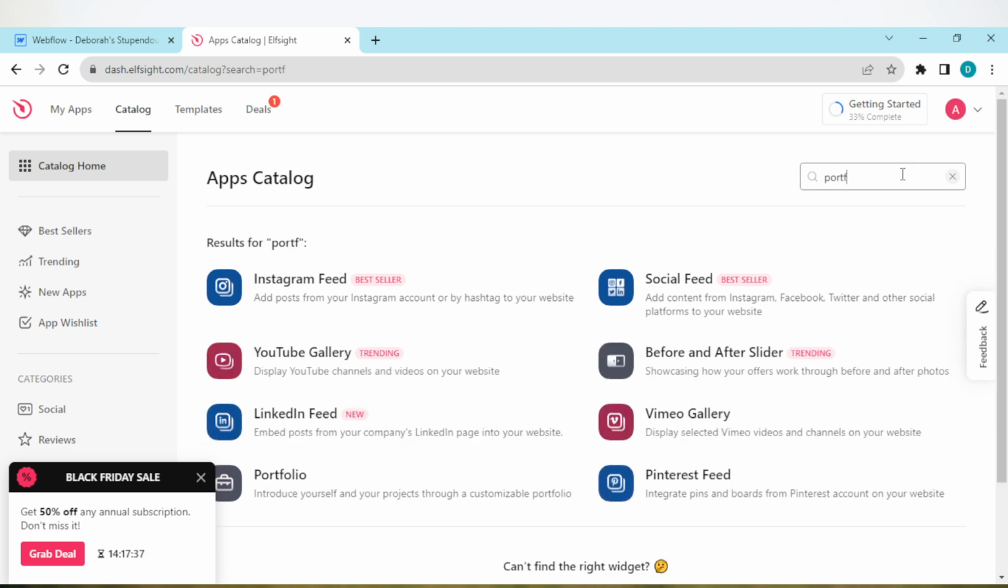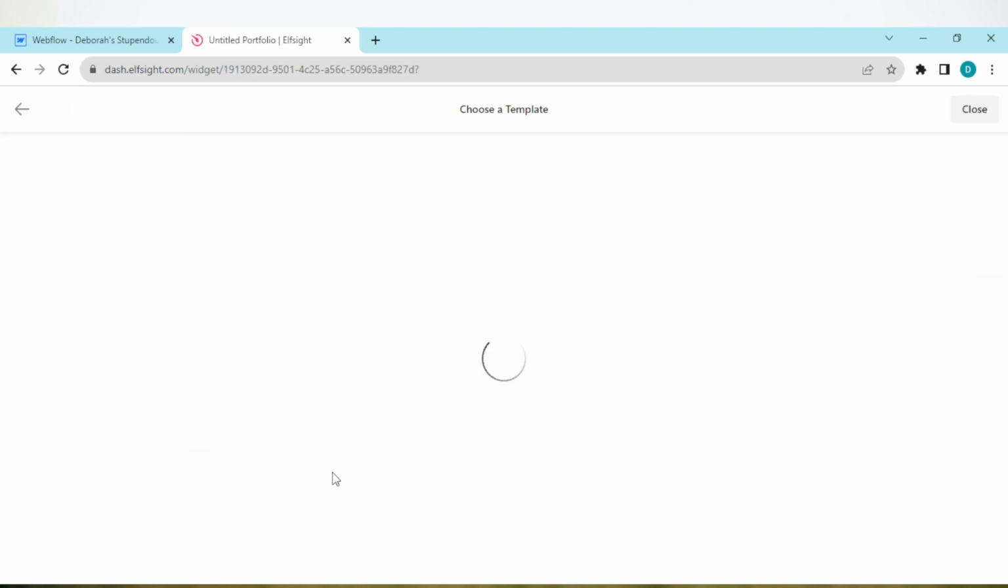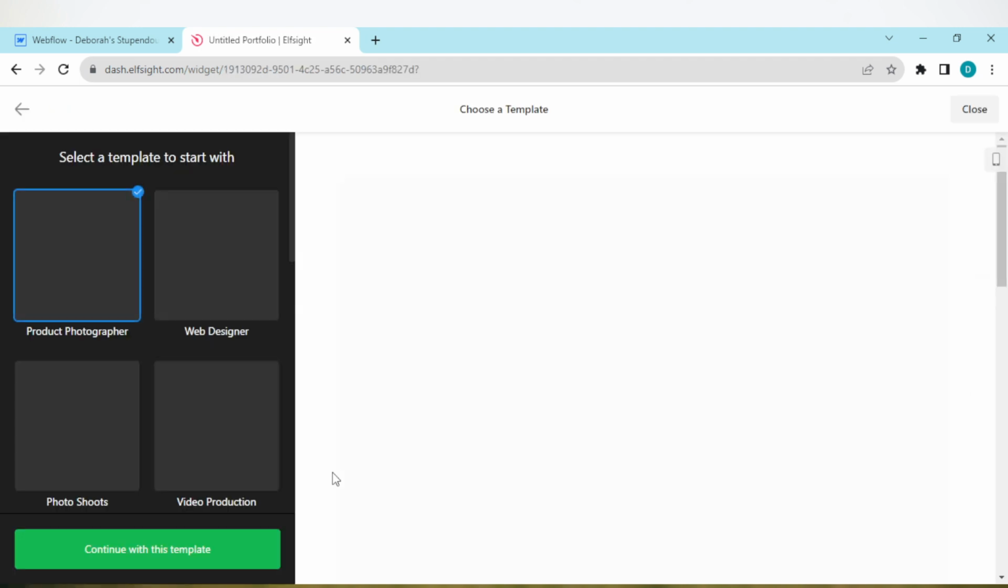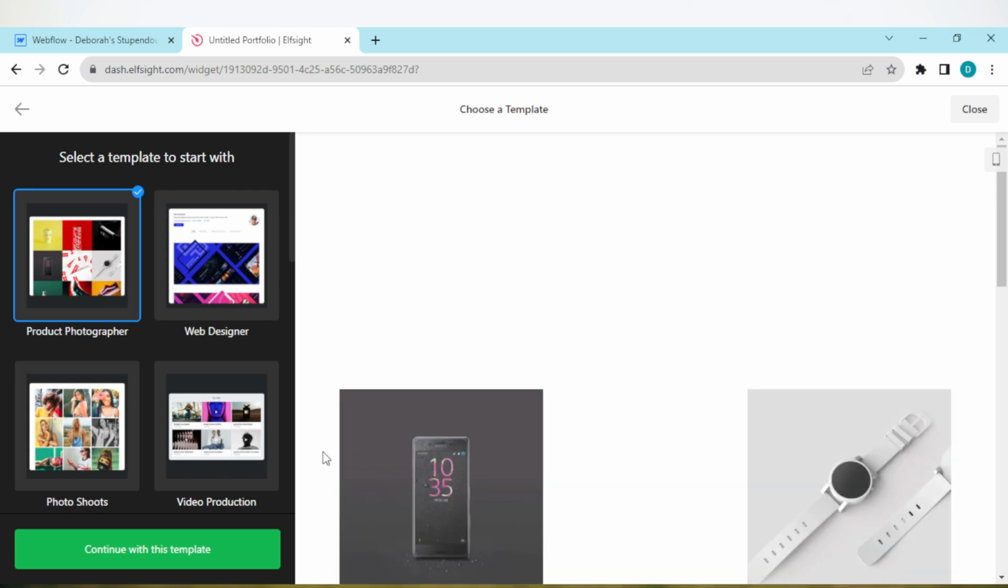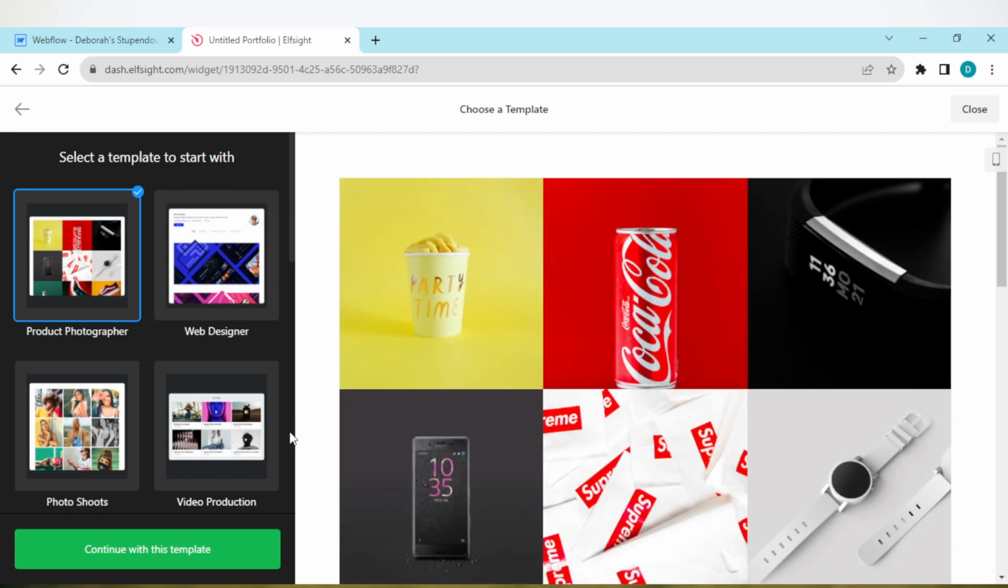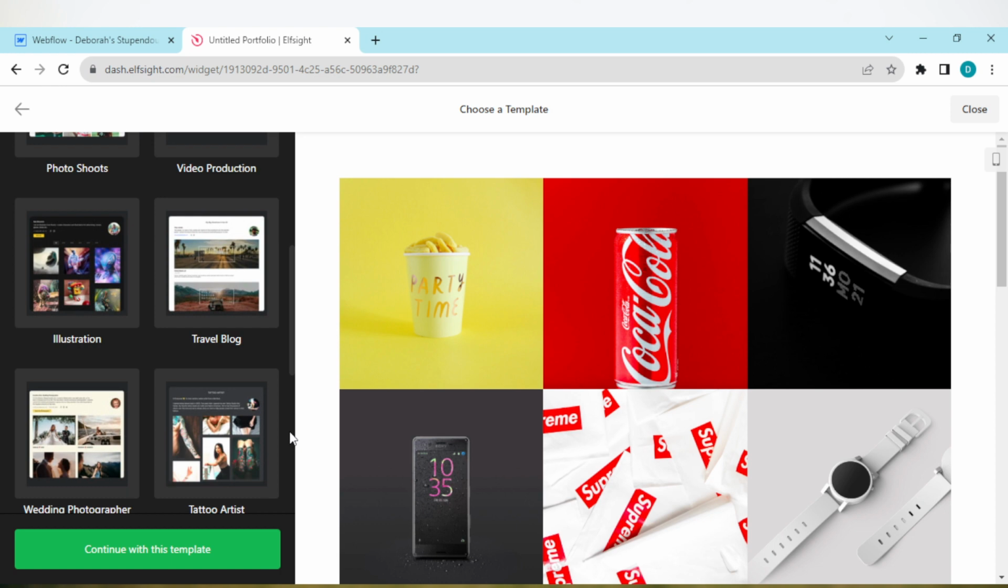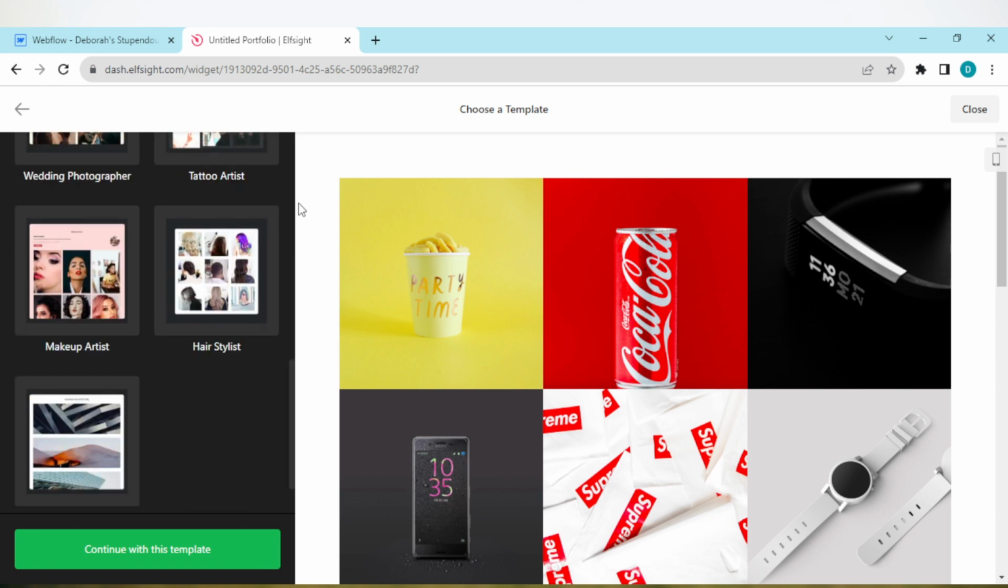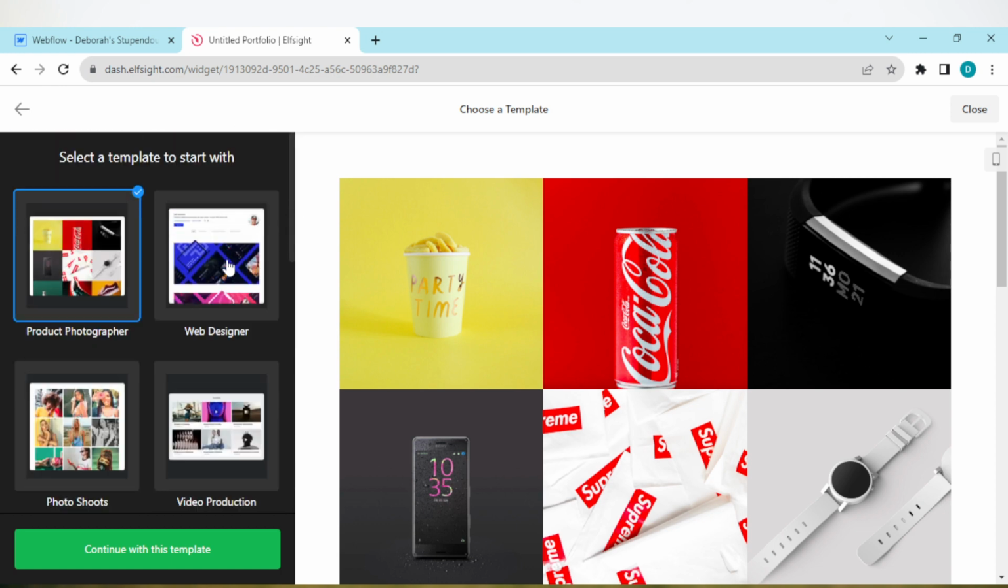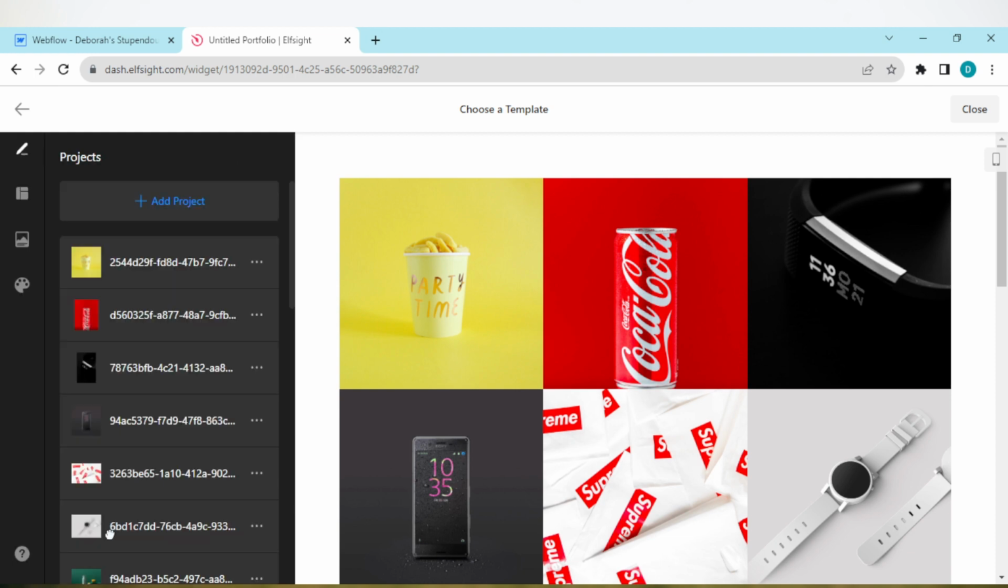Type it out properly. Then once you type it out, you'll see portfolio. Click on it. Once you click on it, you'll be directed to the page where you'll be asked to choose a template. So choose the template depending on the kind of portfolio you want. As a product photographer, just move around and select the one you want. Then click on continue with this template.